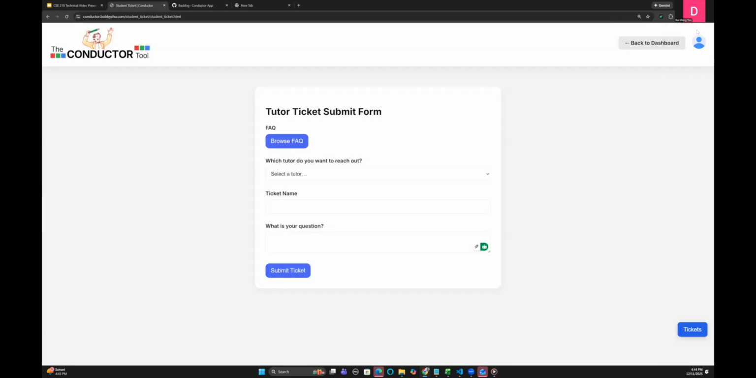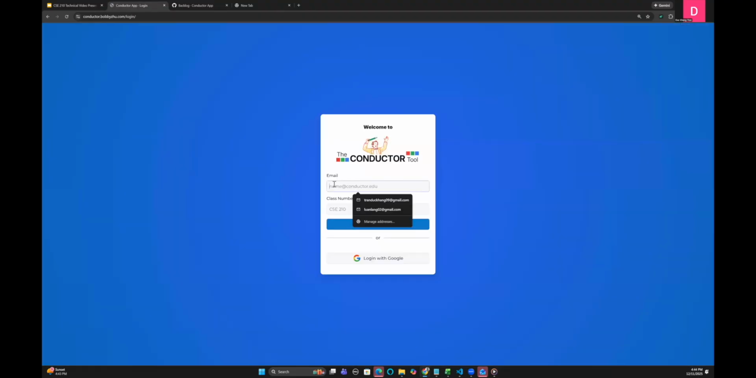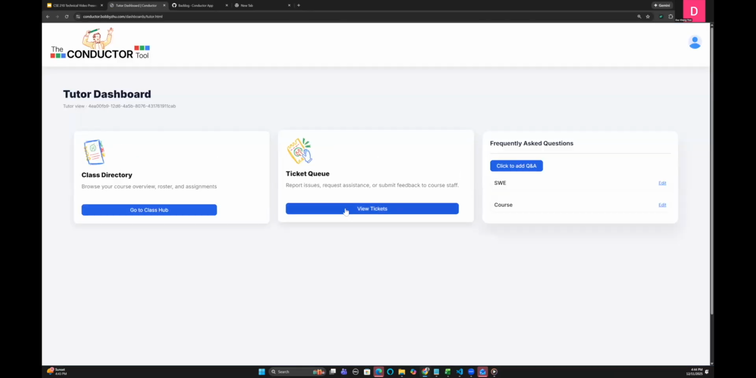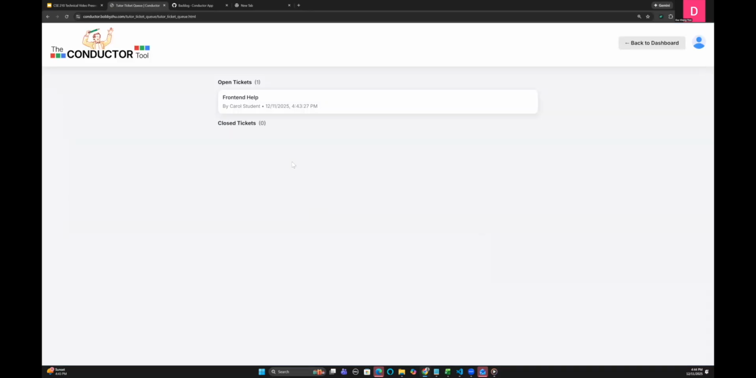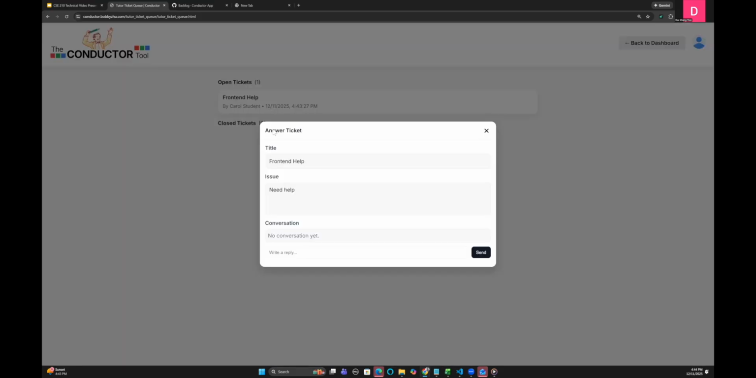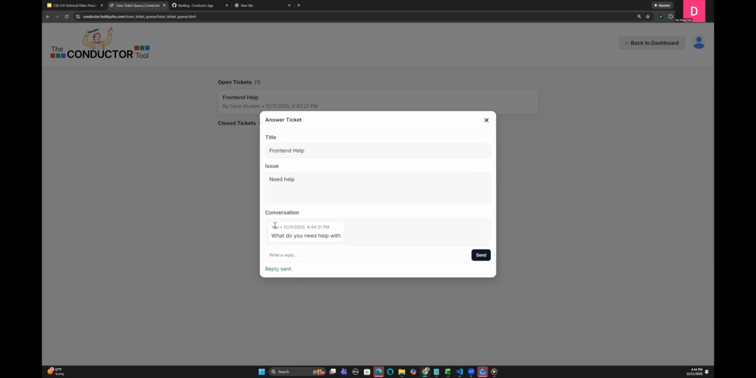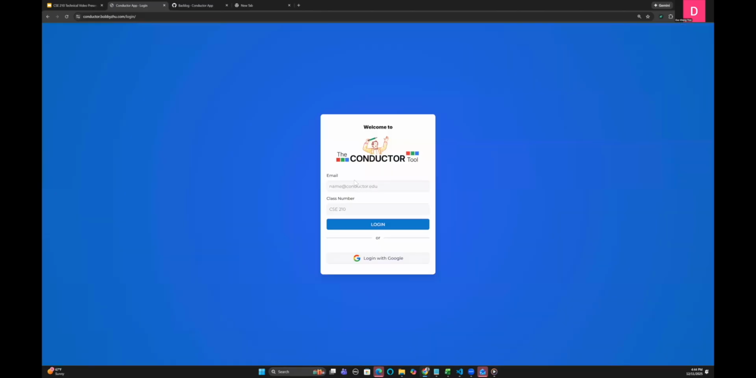So since there's a ticket, we can go back to the page and look at the queue right here. Now we're able to see that in our queue, there is one open ticket made by student Carol, right? So the way the TA is able to answer this question is they can just type in a reply, what do you need help with? And then they can send. When they send, it goes into this conversation, like a chat box or dialogue between the student and the tutor.